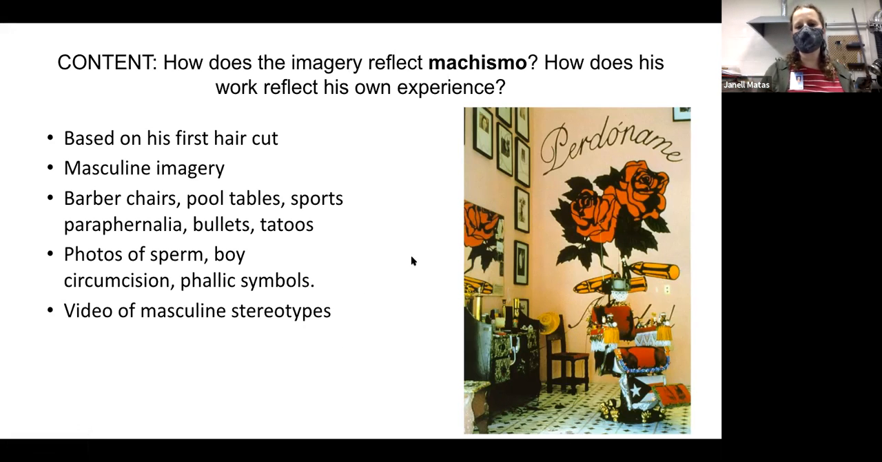There's also photos, and you can see the photos here on the side wall, but there's other strange images of things like sperm and boy circumcision, as well as other phallic images. And there's also a video playing with masculine stereotypes. So kind of like we saw with Bill Viola, or we looked at with Puck, there would be this visual component of a TV screen showing you imagery. And it was kind of over the top masculine. I've never found a recording of it, so I'm still on the lookout for it to share with you guys.